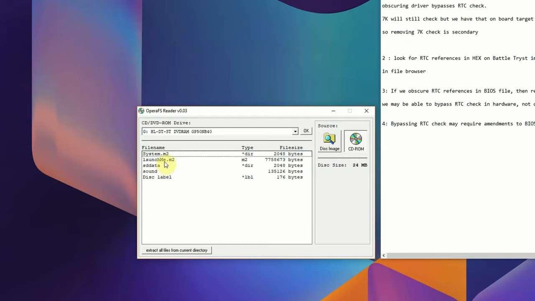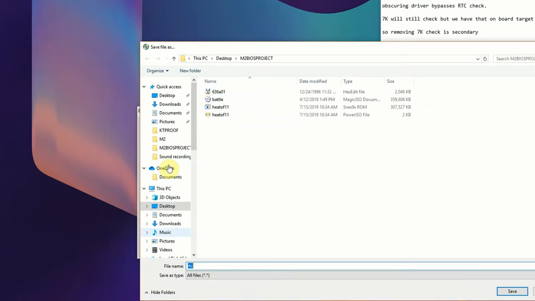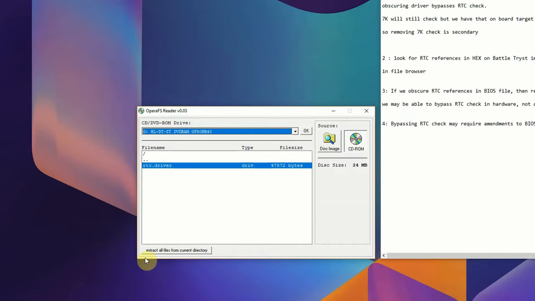And if we go into system.m2, you're going to see in the drivers, rtc.driver. That is the real-time clock driver. So what we're going to do is just double-click on that, and we're going to save a copy out, just in case you need to take a look at it in the hex editor. That way we're able to see all the different information and the memory addresses that would be required for that driver. So now that we have that, let's move on.